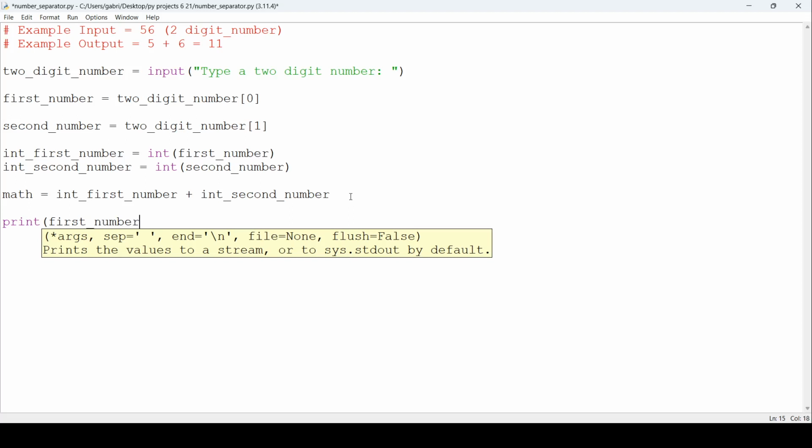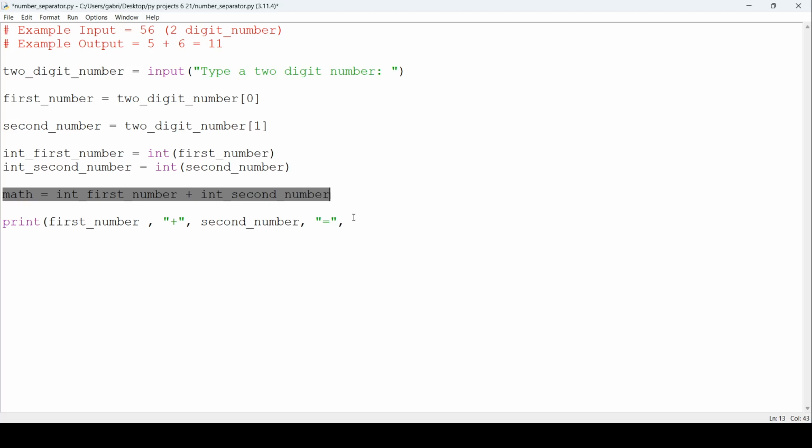I'm going to print the first number, as I said. I want to print a plus sign. The second number now. I want to print the equal sign too. And now I don't need to do the math because I already did it right here, so what I'm going to write now is just math. It's simpler, right? And I'm going to print math again.